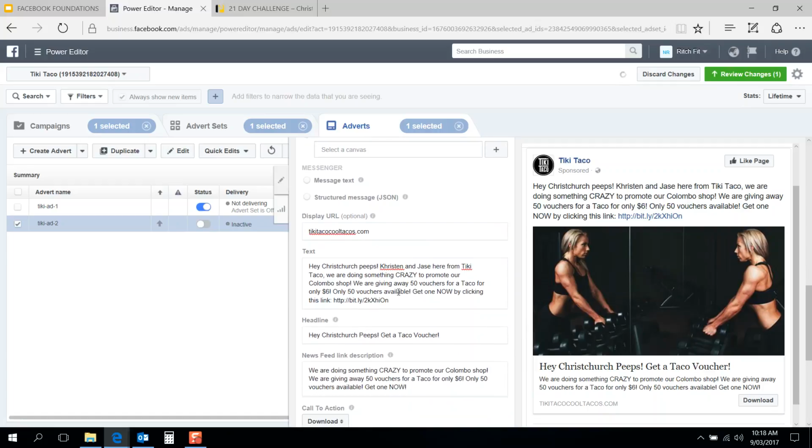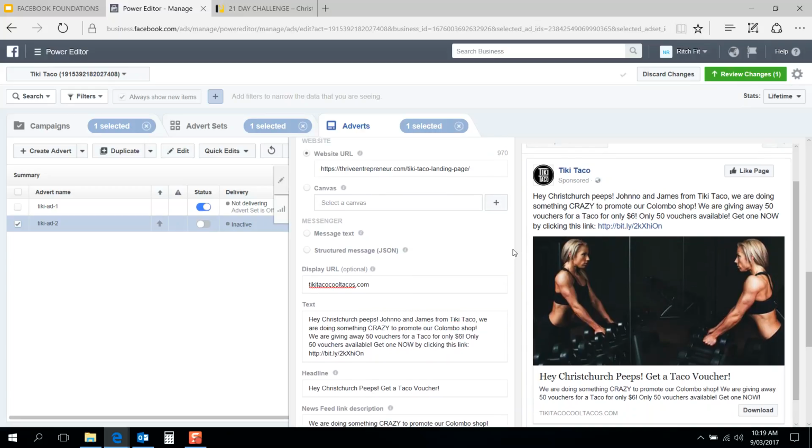Instead of the text, you could change it to, hey, it's Jono and James from Tiki Taco. It automatically updates the text in the ad itself. So you can see here, and this is actually called a crazy discount funnel. This is one of the particular funnels that we teach in the Facebook Ads for Service Businesses course.